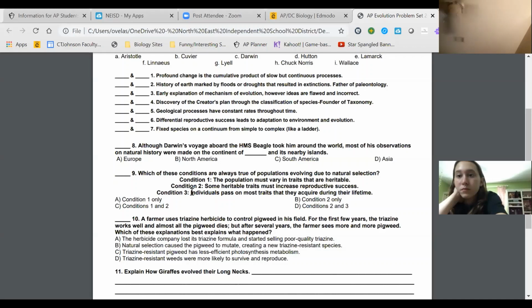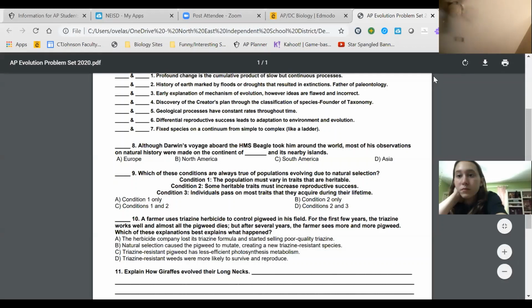So in this case, it would be really just conditions 1 and 2. The population must vary in the traits. Guys, no variation, you're not going to have change over time. There has to be variation. And then, yeah, there has to be some traits that allow some of those organisms in that species to reproduce better than others. Okay, so any other questions?